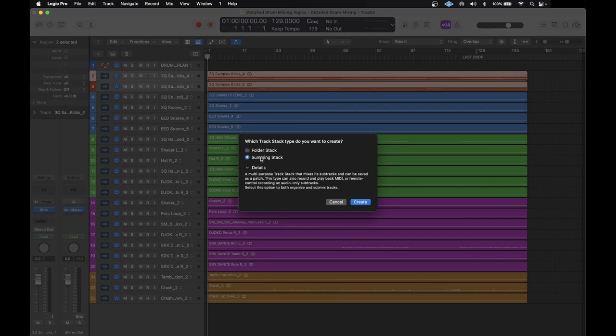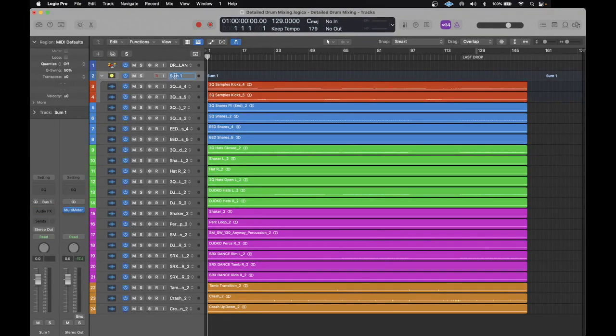Now the difference between these two is that while a folder stack will put all of the tracks that you have selected within a folder and give you options for volume, mute and solo, a summing stack will do exactly the same thing. However, it will also give you a chain of possible plugins to work with and give that group a bus number. So I'm going to create a summing stack here. It's called Sum1, so I'll rename this Kicks. And as you can see, the input of this folder is bus 1.